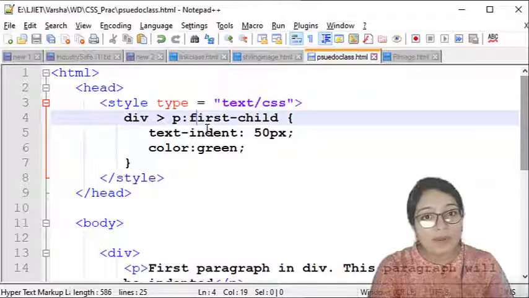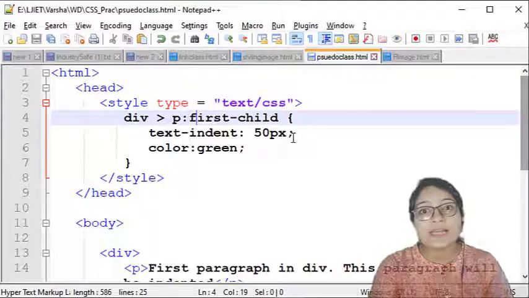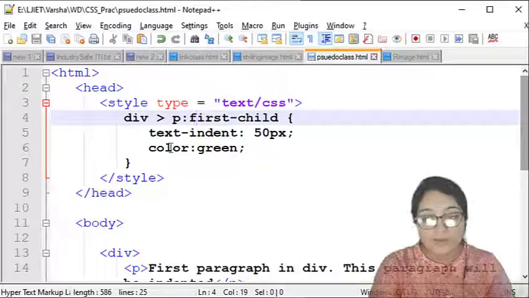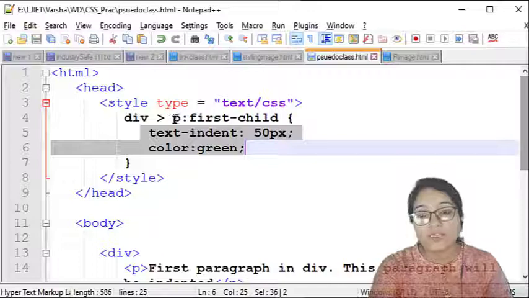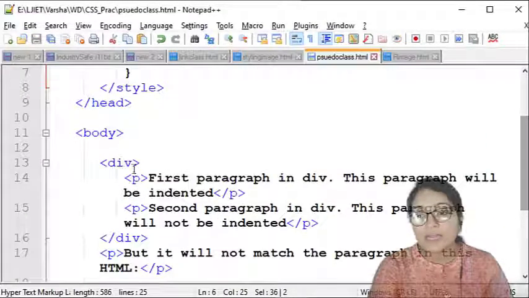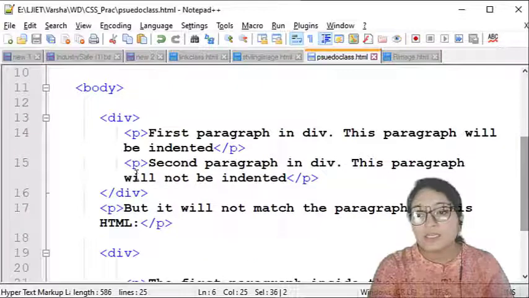What effect will be applied? Here you can see the text indent is 50 pixels and the color is green. So this effect will be applied when there is a P as the first child in the division tag. Here I have defined the division tag. Here the P is the first child. This P is the second child of this division tag. This division tag ends over here.